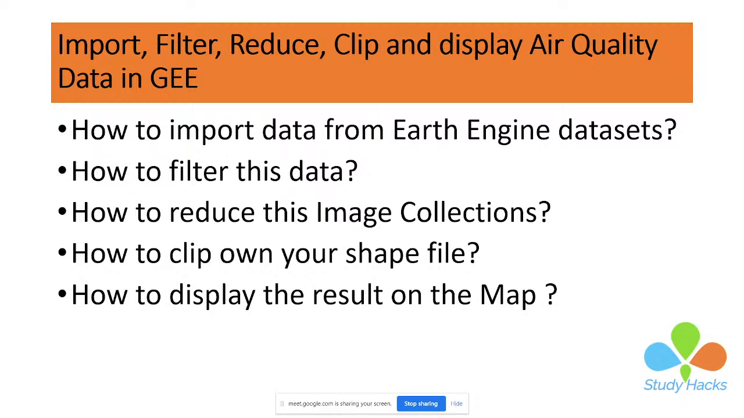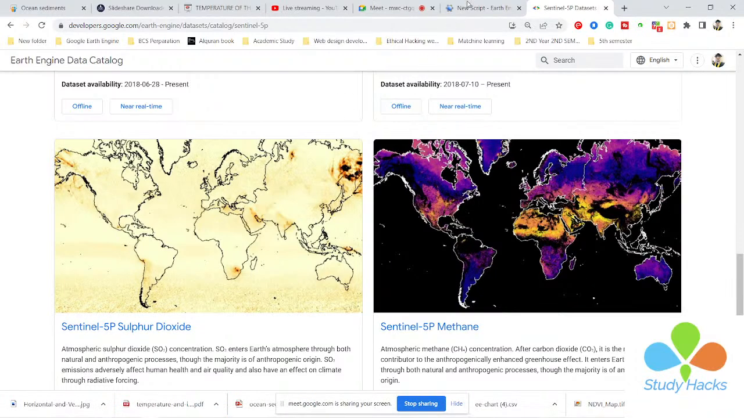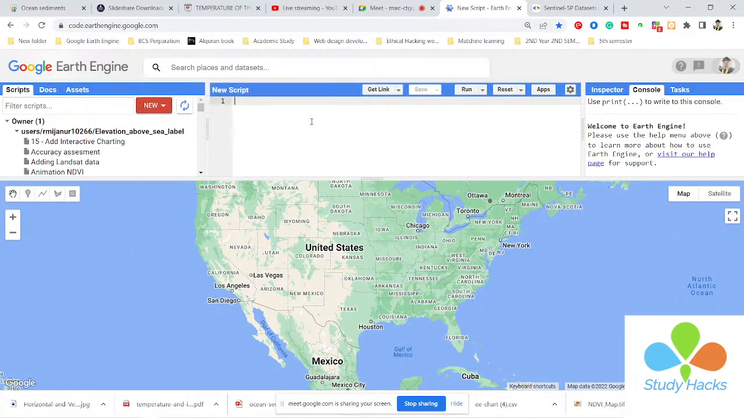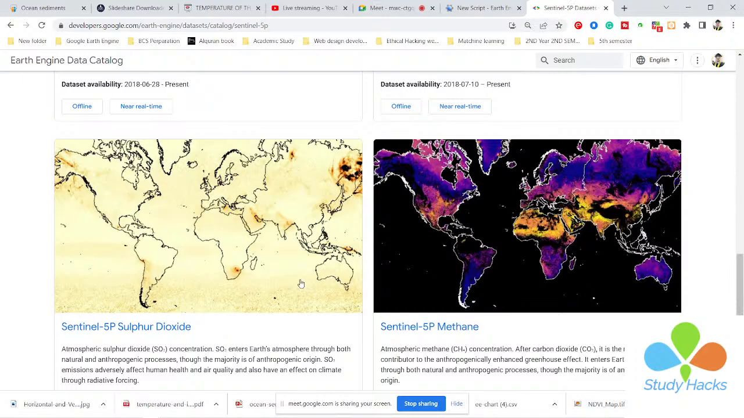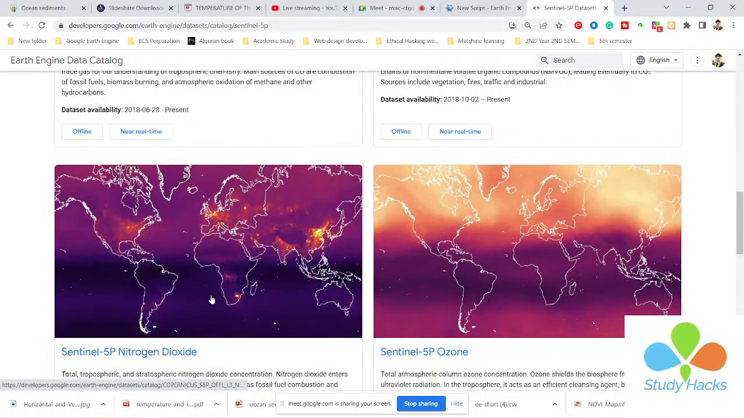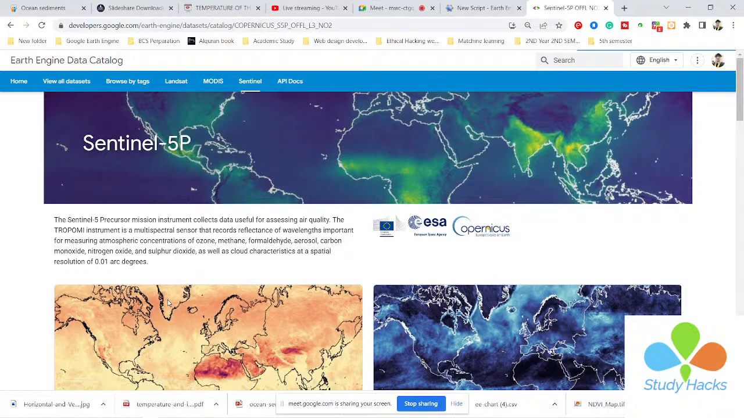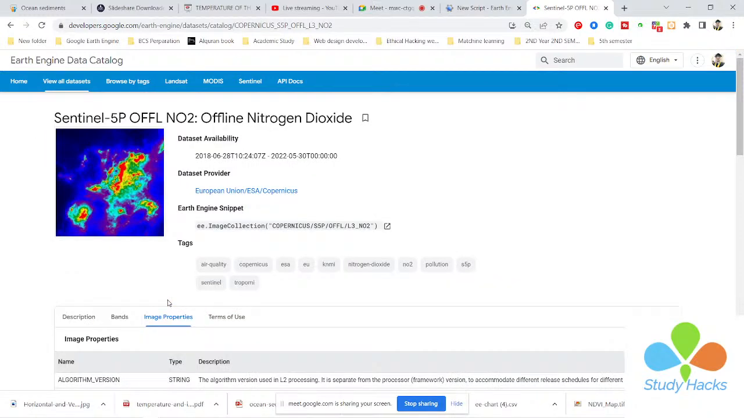So I simply open my code editor and try to show you practically how you can easily do this. And this is my code editor. So first of all I need to import my dataset here. Suppose this time I want to work with the dataset for nitrogen dioxide. So I simply click on the nitrogen dioxide, and I want to create a nitrogen dioxide concentration map of Bangladesh.